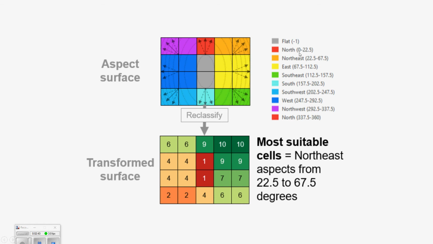You can see north is between 0 and 22.5, as well as from 337.5 to 360. That's this cell right here on this hill. And then we have some other values that are derived here. What we want is northeast facing slopes, so slopes that are 22.5 to 67.5. And that doesn't mean that north doesn't work or that east doesn't work. It's just northeast is better. And so we're going to assign values that are shown here for the different facing slopes.